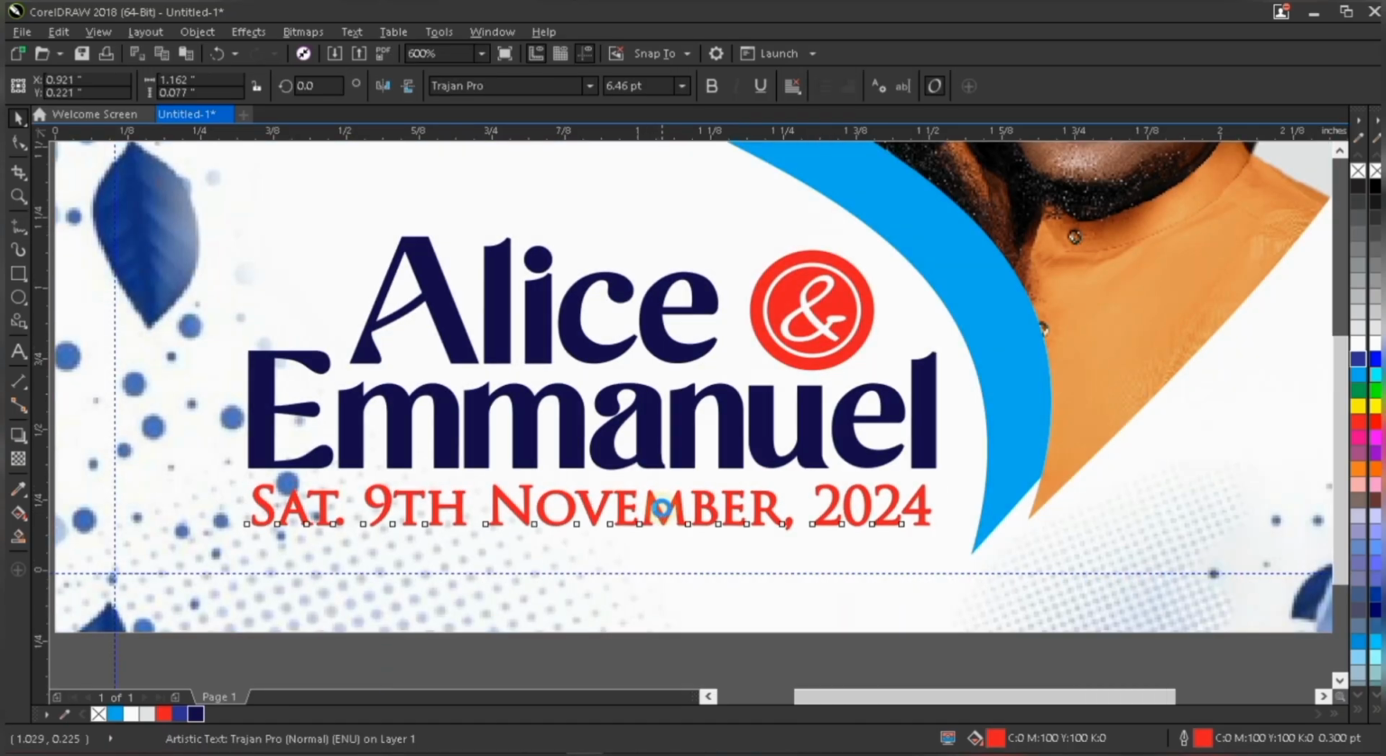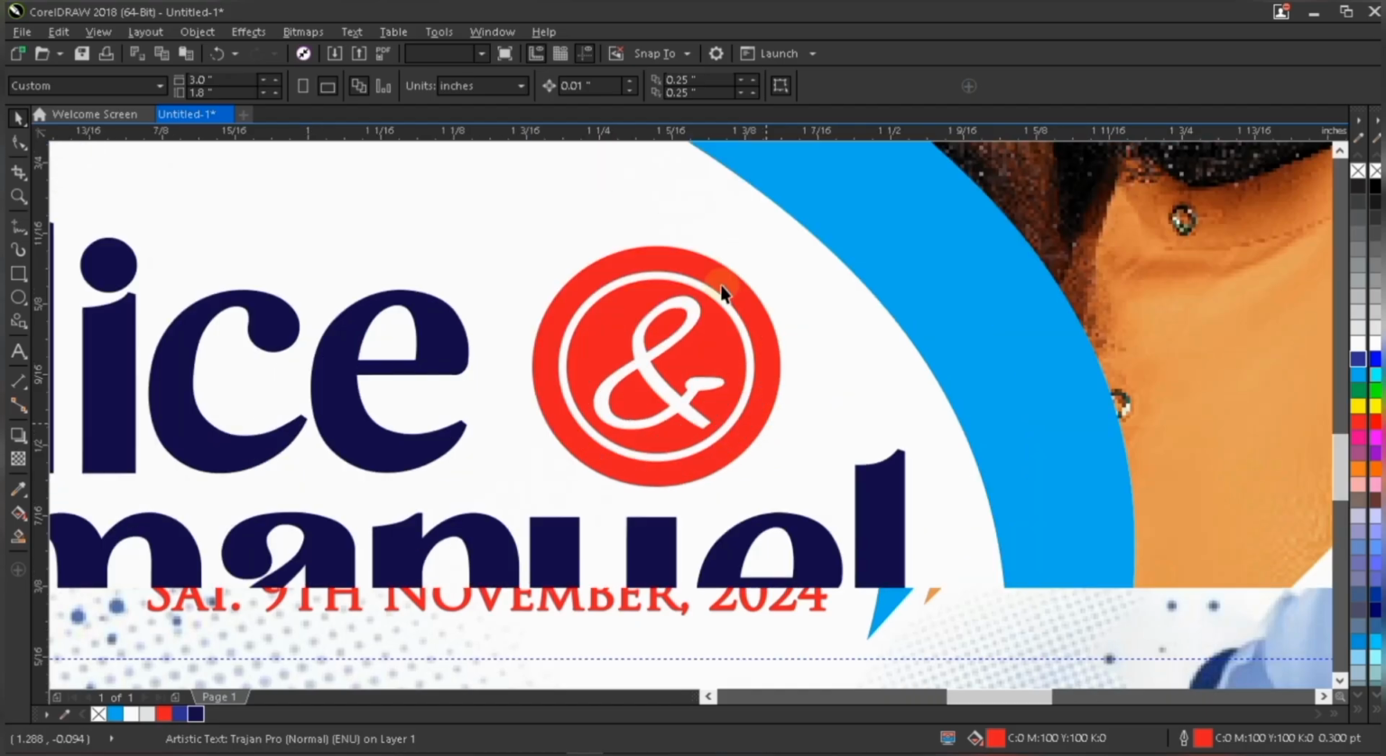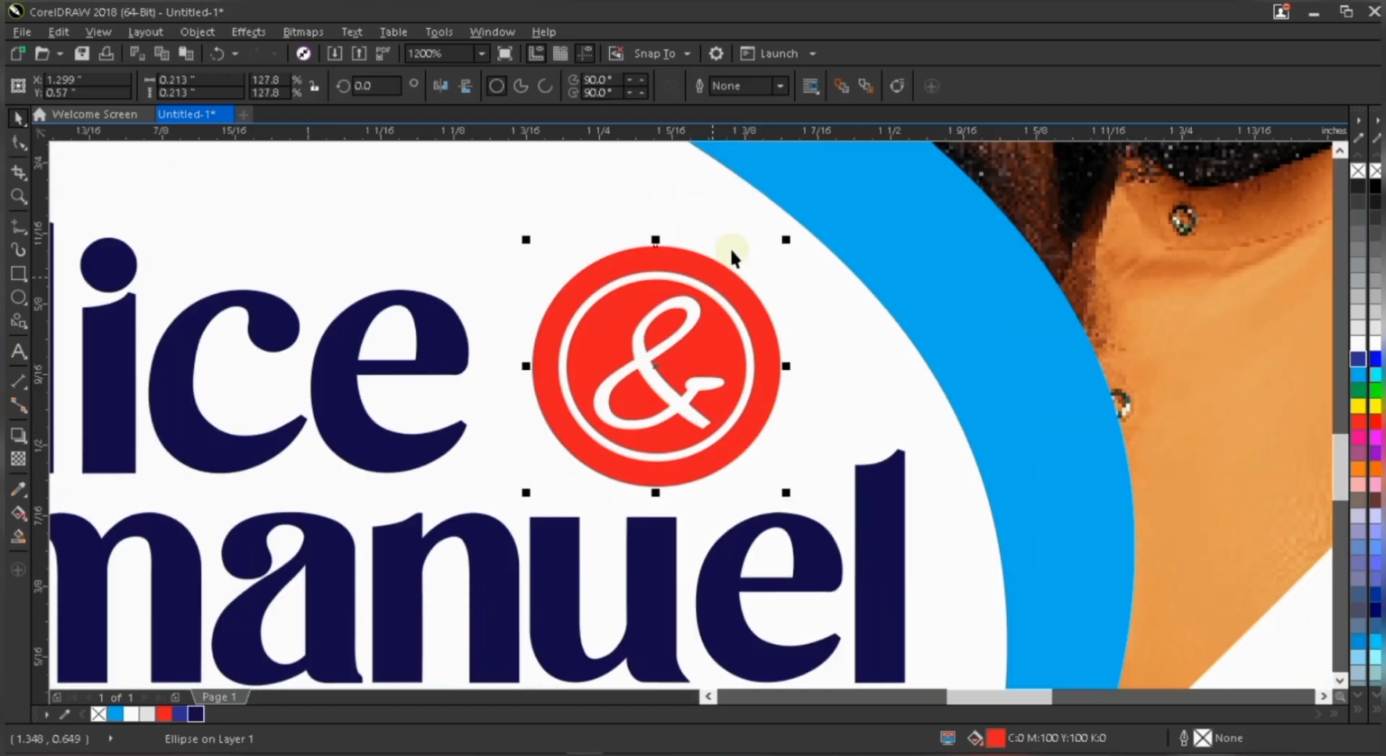Good. Now look at this red color here. Click on this red shape. Okay, I can add black to it. That is two colors. How will I do that?